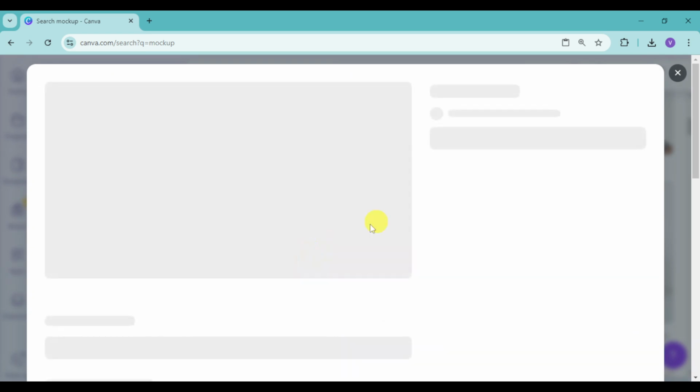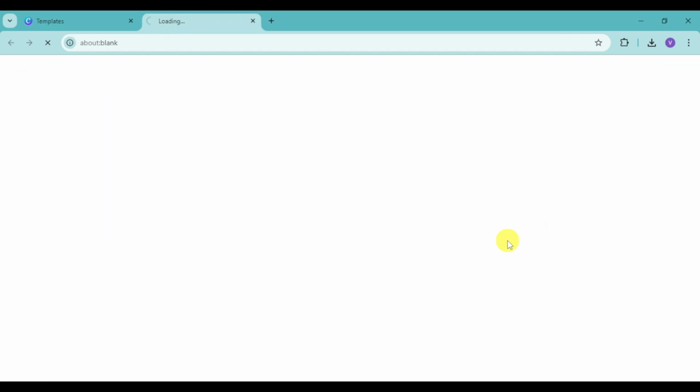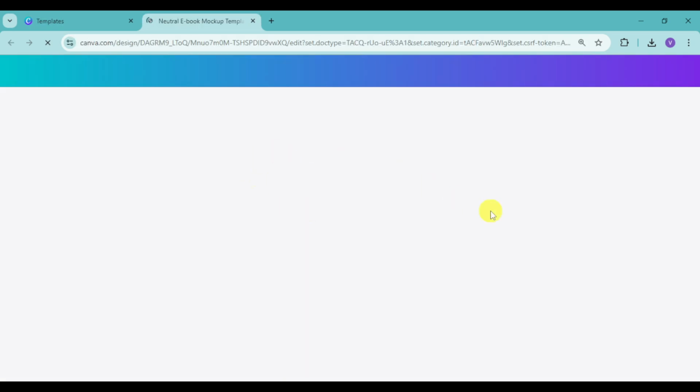Now from in there, just choose which one you want and then head over and click on this customize this template in order to make this possible. Now this will open this template and then for example, you can upload or edit it to your liking.